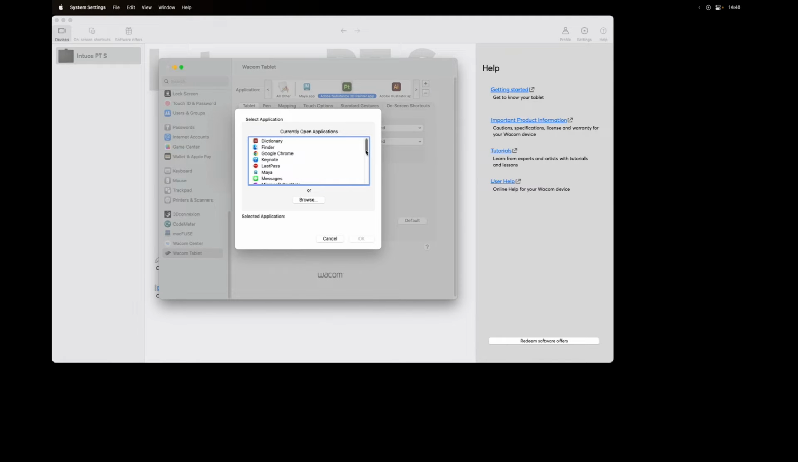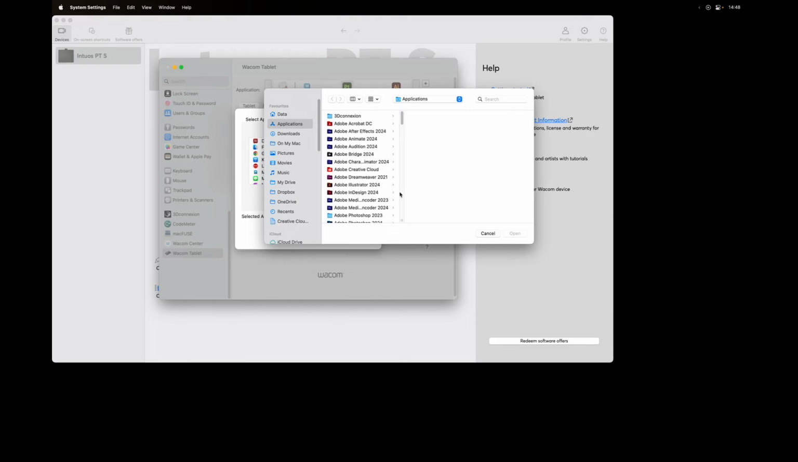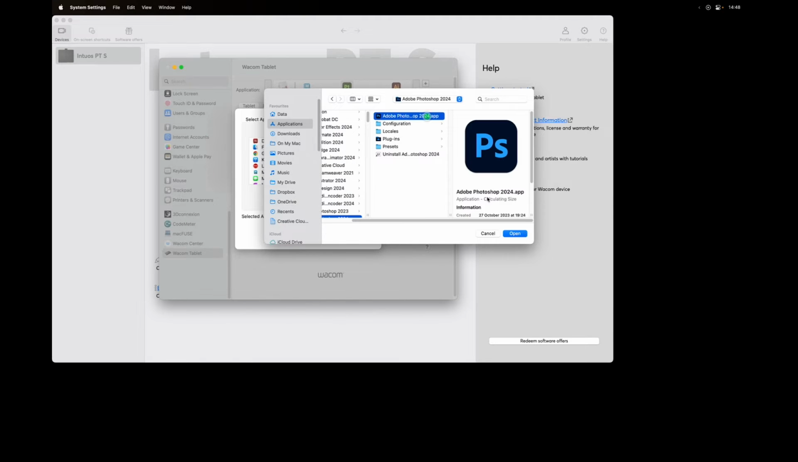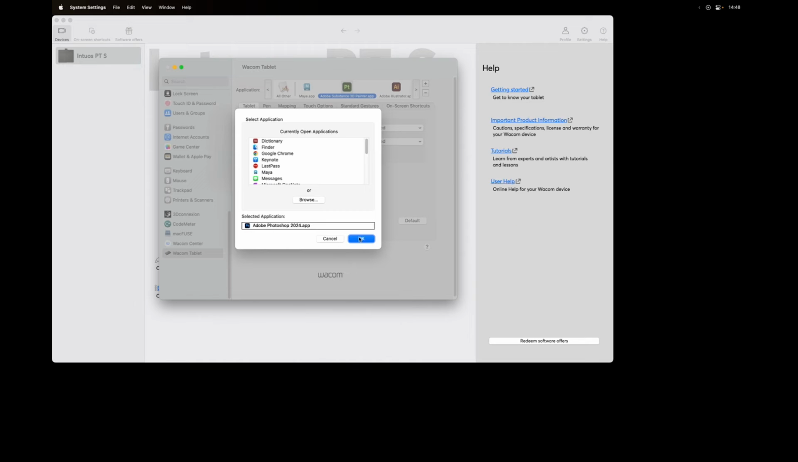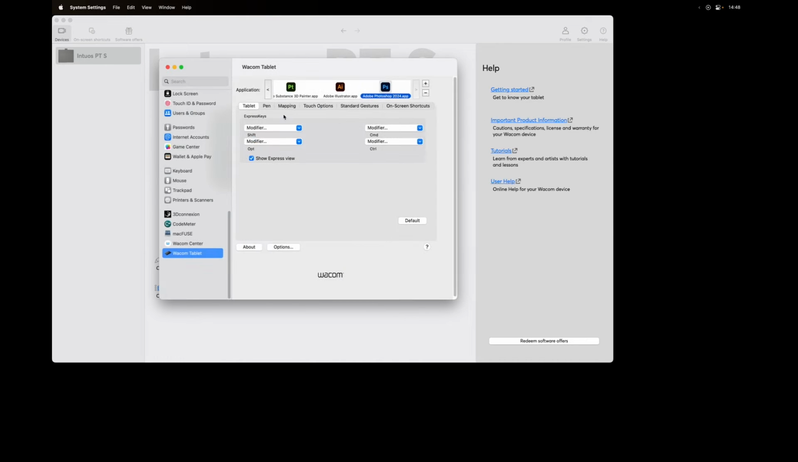So I can do the same for others, and I can also add in another application. Let's say I go down here. These are all applications that are readily available, but I can click browse, and then I've got Photoshop 2024 here, and I'm going to open that and click OK. And now I can set very specific ones for Photoshop.